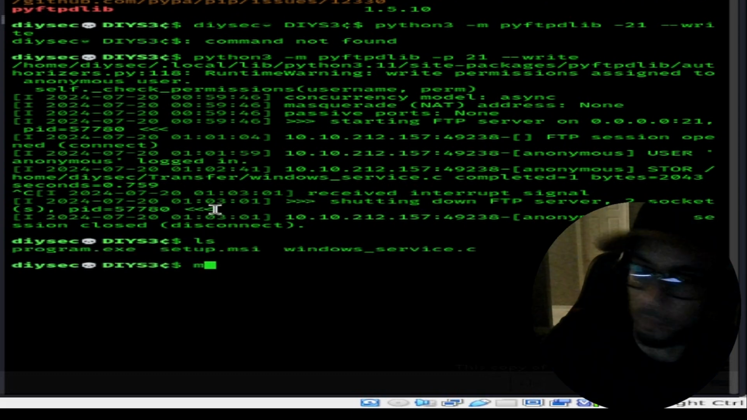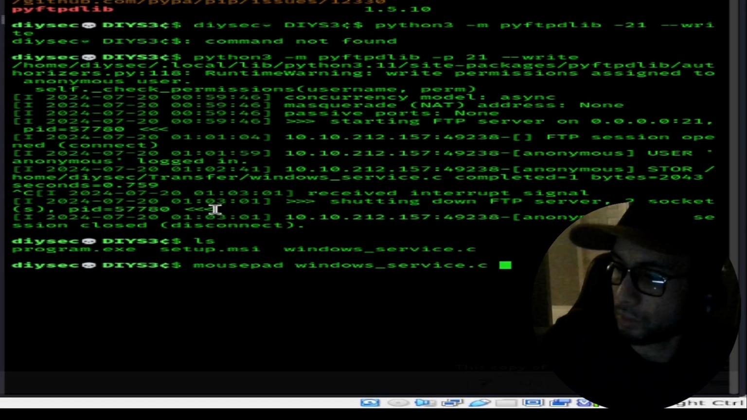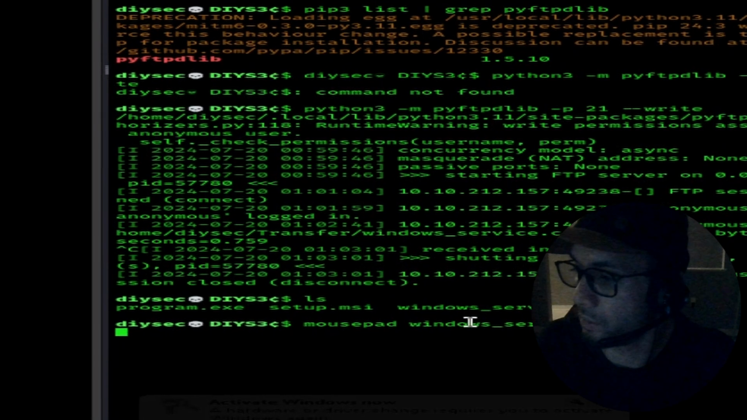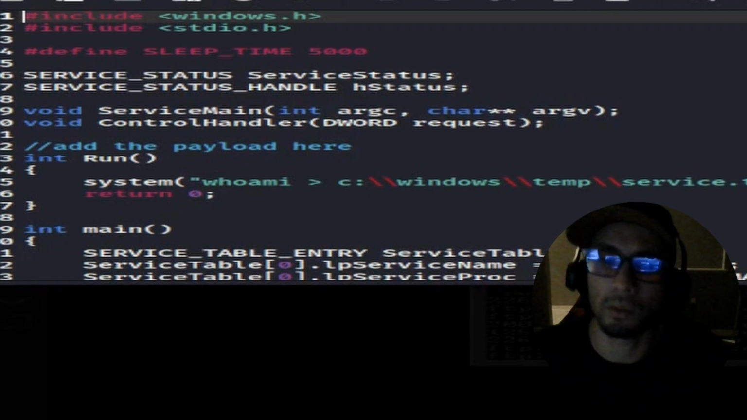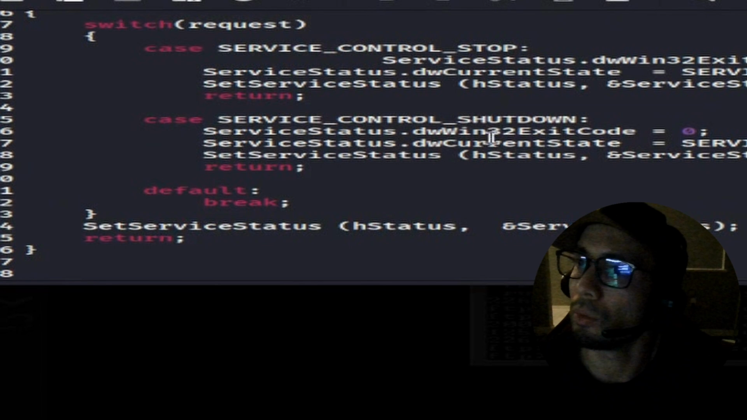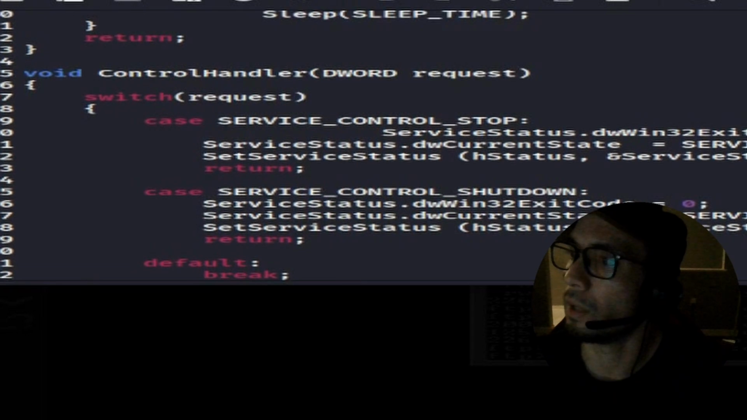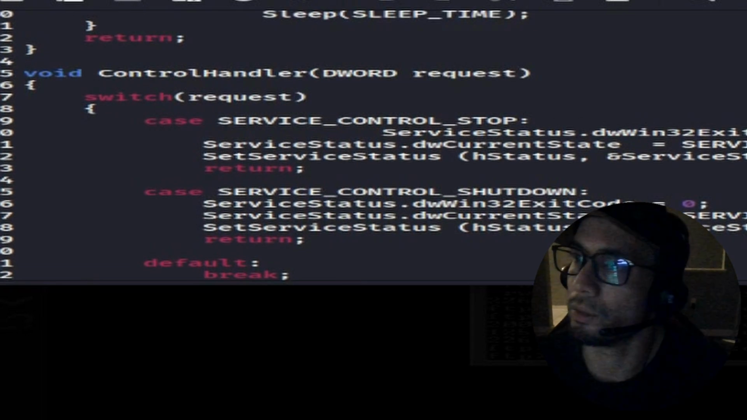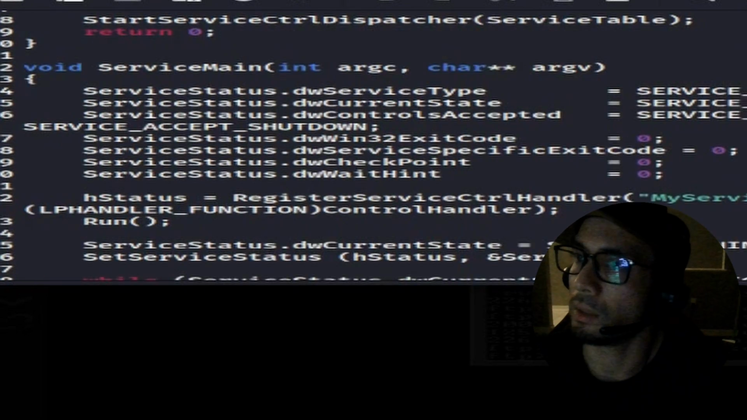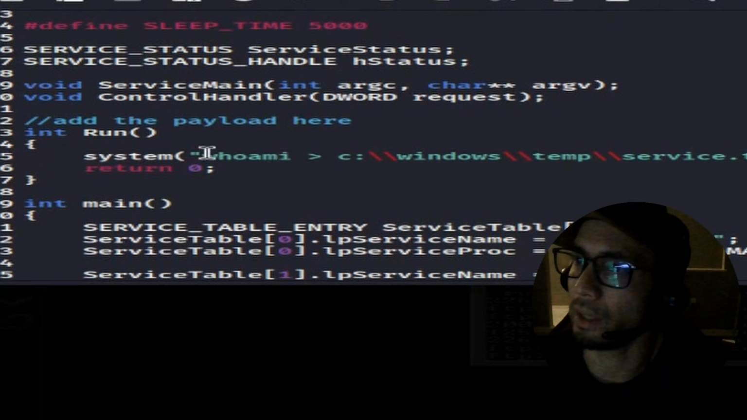So we can mousepad Windows Service C. Alright, so this is written in C, which I really would like to learn C, but I'm just facing the hard facts that I still am pretty much a script kiddie. I gotta look up everything constantly. But I do understand what this means. System, who am I? It's giving out a command in this directory, Windows temp service.txt.